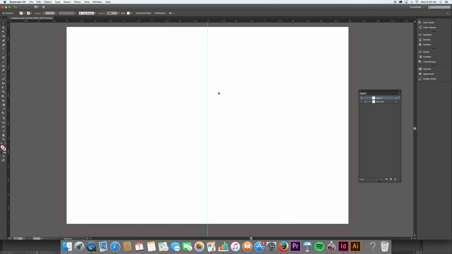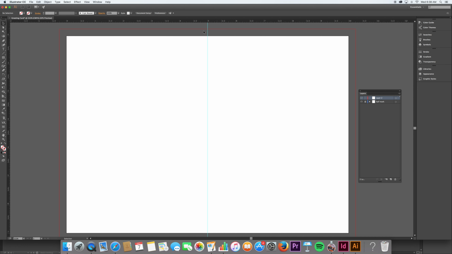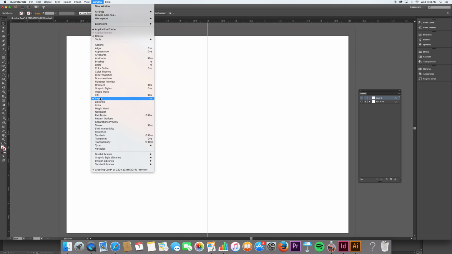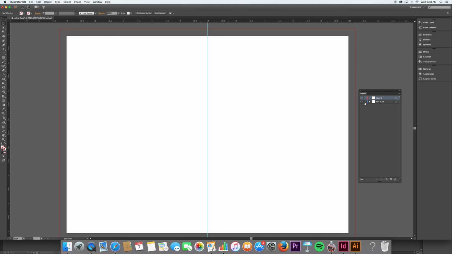And I can't accidentally click it and move it at any point, because it'd be unfortunate if halfway through this line got moved and you thought you were still at the halfway point, you put in your card and it didn't fold properly. So always lock your layers. Again, if you forgot to open them, just window layers, okay? The dead space is the lock.